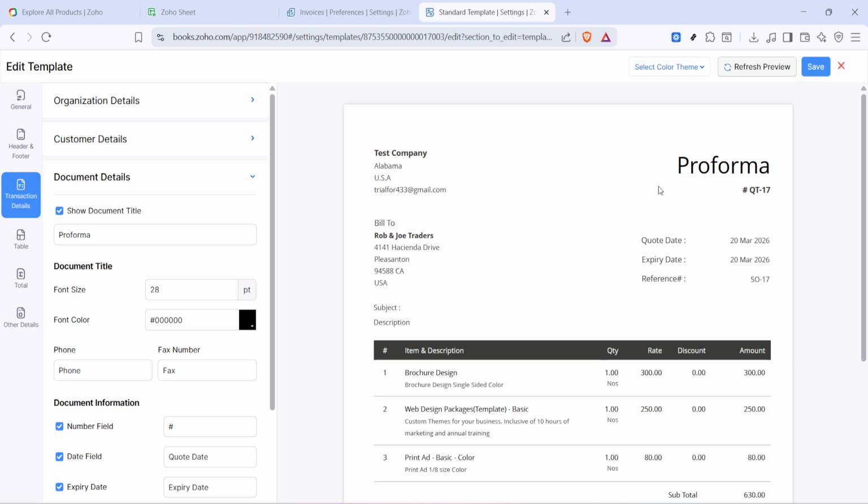You can continue sending it as a draft or finalize it when ready. And when the customer approves, you can convert the quote into a standard invoice directly in Zoho Books, keeping the entire process consistent and traceable.